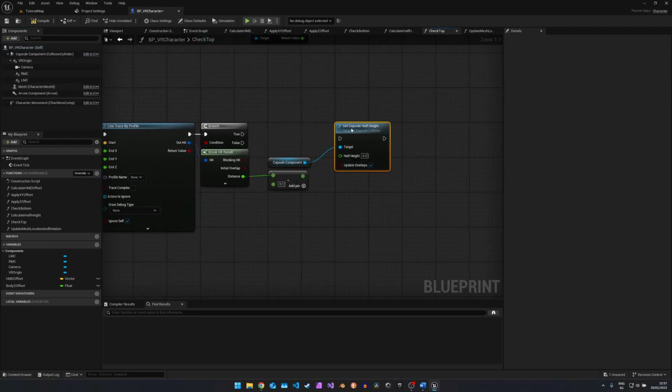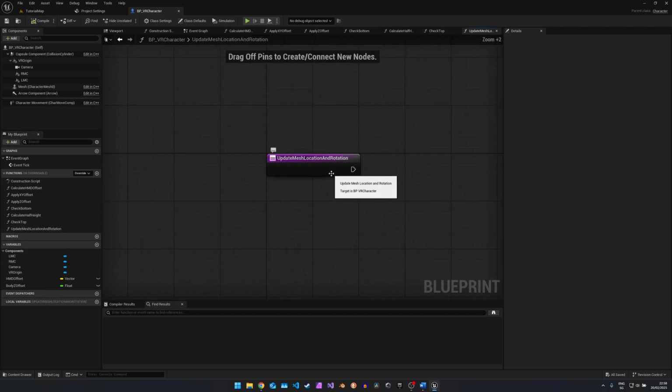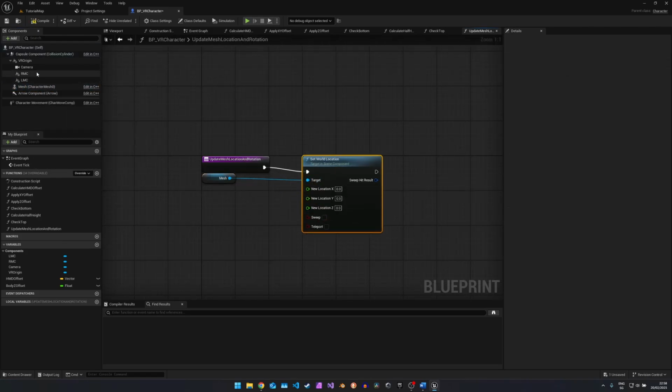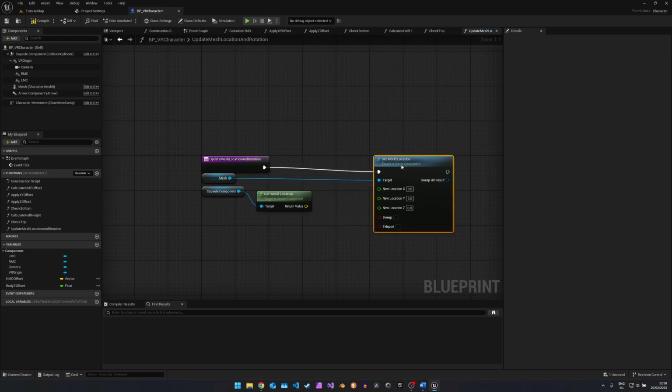The last thing we need to do is to make sure that the mesh always stays on the floor, even if the capsule's half height changes. In the update mesh location and rotation function, set the mesh's world location to the capsule's X and Y location. For the Z location, we subtract again the half height from the capsule's Z location.